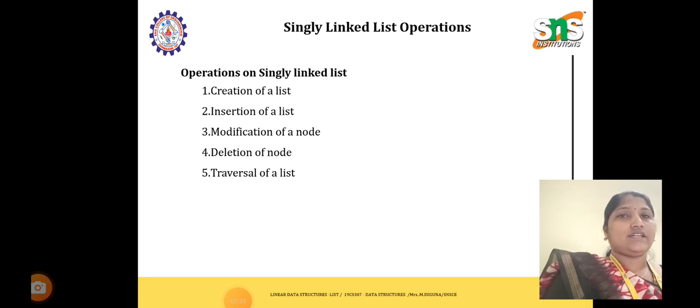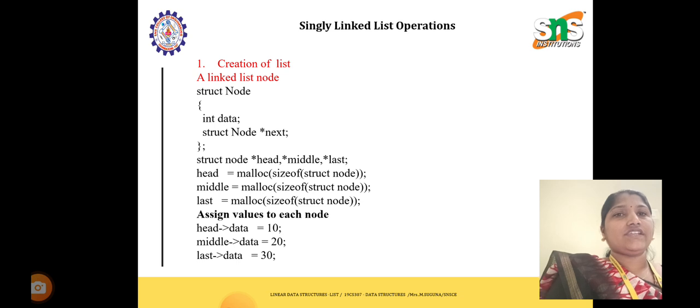So first, creation of a list. Here the creation is in C language. I have used a structure to implement the singly linked list using C. First you have to create a node by using the structure concept. That node should contain a data and a next pointer. The next pointer denotes the address of another location.